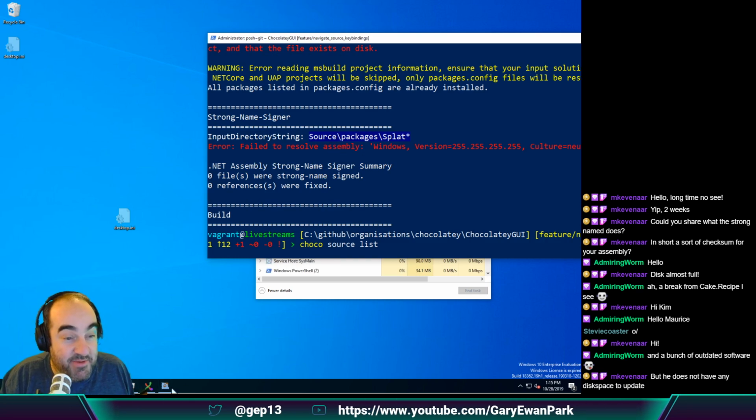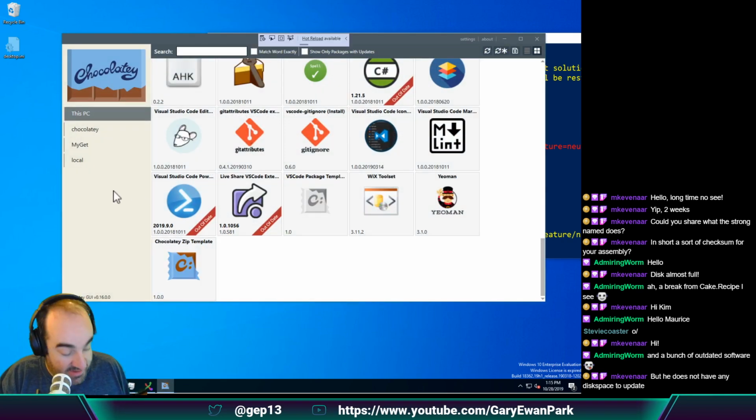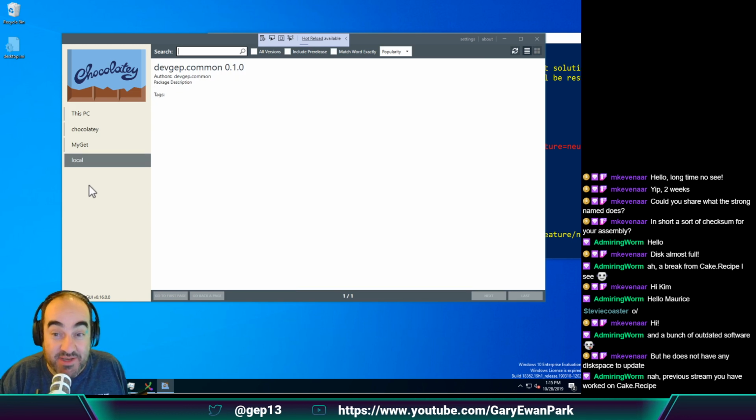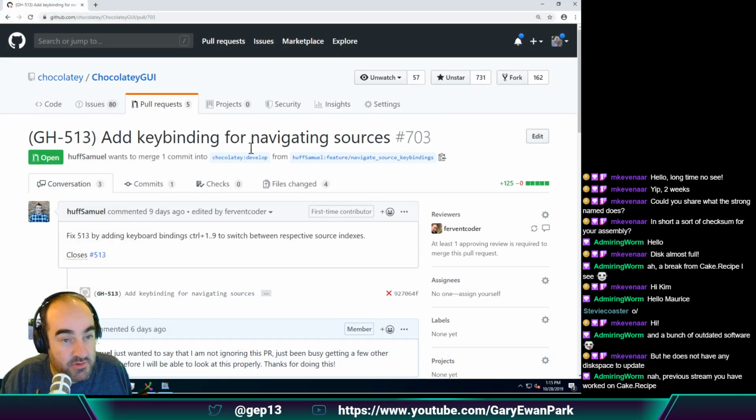Yes, I do. Anyway, so Chocolatey GUI, this navigation now allows me to do this, which I think is pretty cool. I like the idea of being able to navigate those sources like that. And the way that he's created this PR, so if we go back and have a look in here.